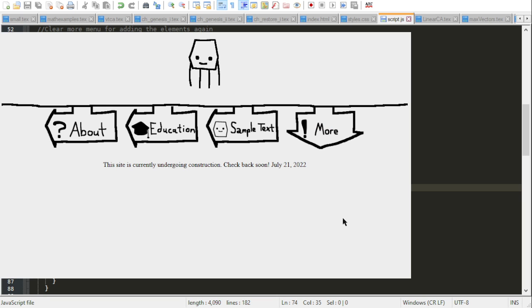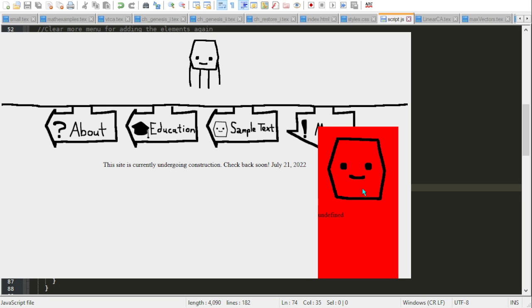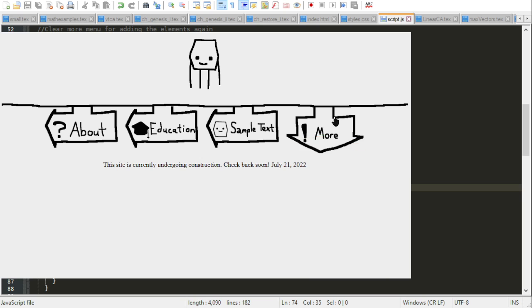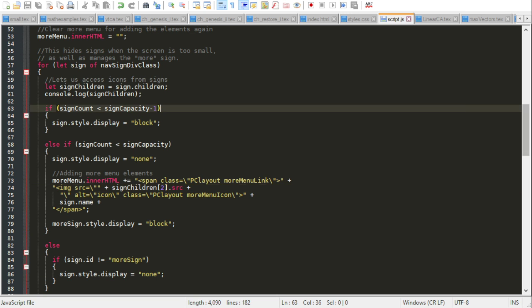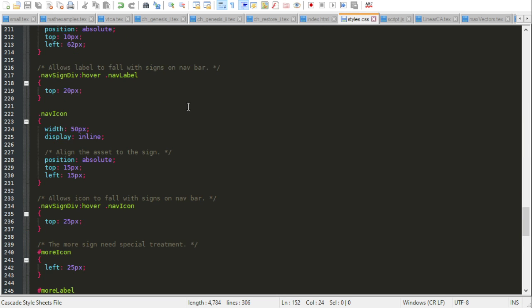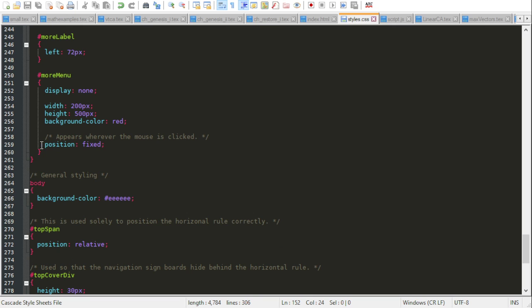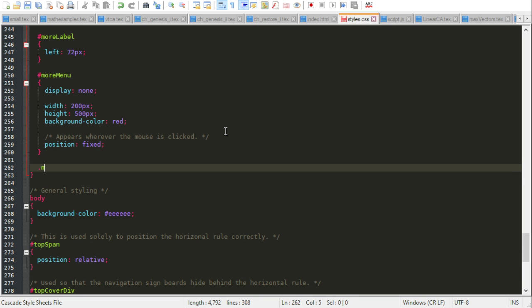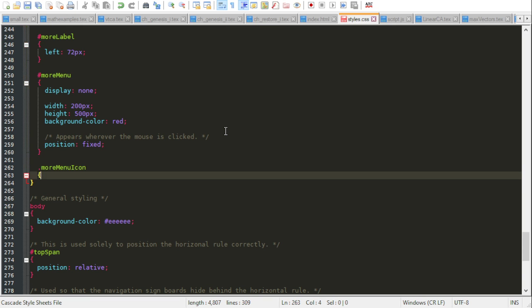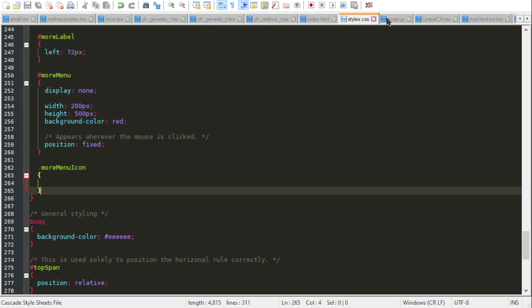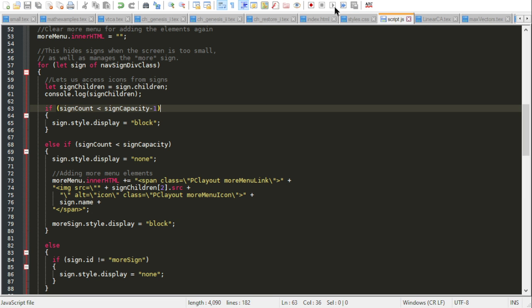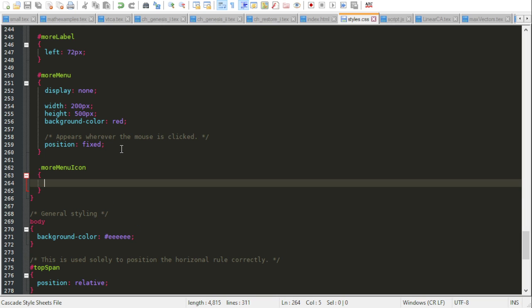Yeah. Undefined. Awesome. Okay. Well, the icon got put in there, which is good. Obviously, it has to be a bit smaller, so we can fix that first. Just as undefined. Yeah, I'm probably not indexing it properly. So, is that what I called it? More menu icon? Yep.